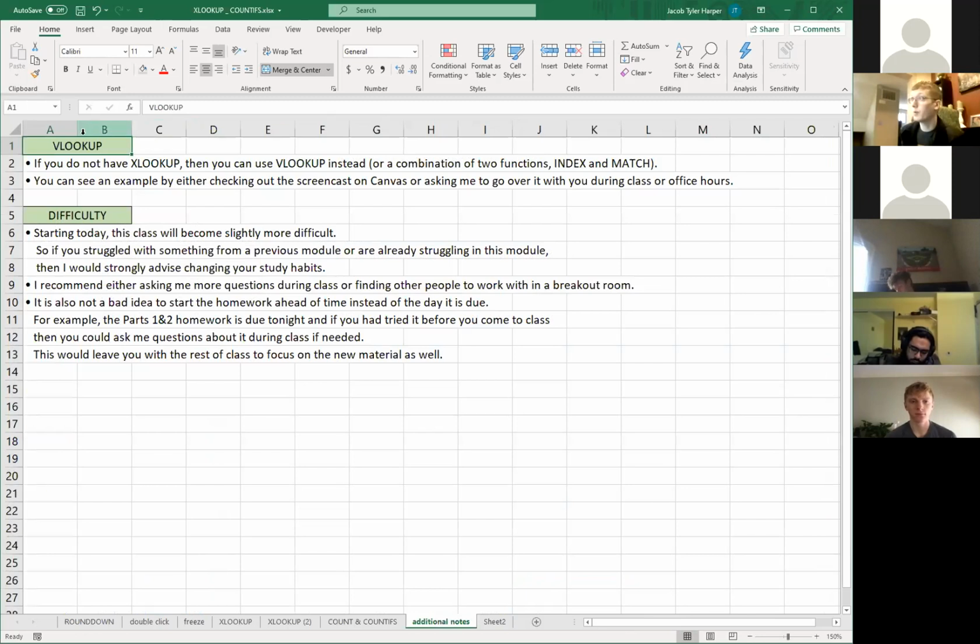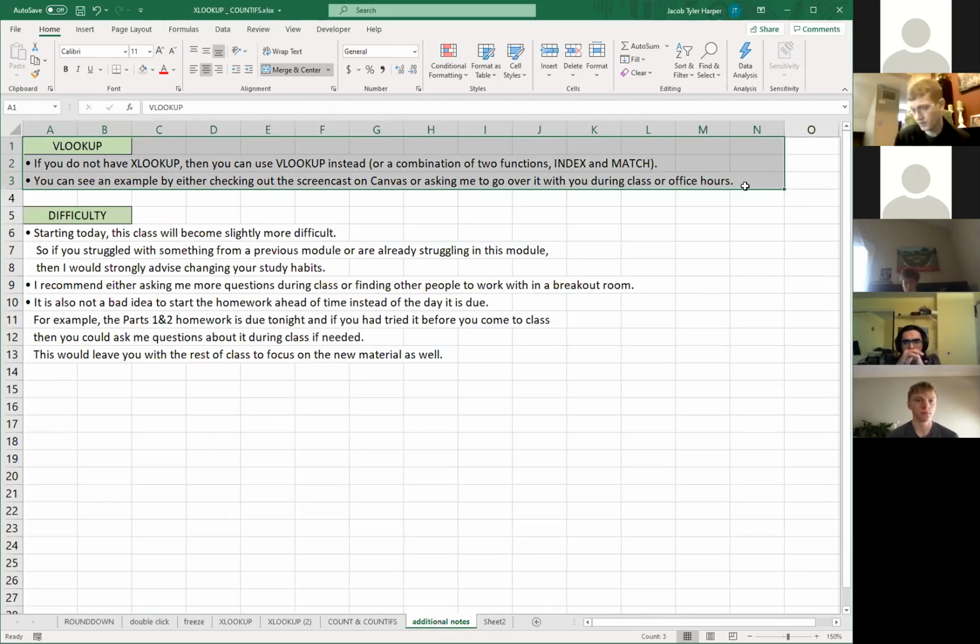Last thing I wanted to point out, I think I already mentioned this, but yeah, if you don't have XLOOKUP, you can use VLOOKUP instead, or these other two functions. And there's an example of that on Canvas if you want to check that out, or I can walk through it with you. In my opinion, it's much better to use XLOOKUP. So I would work on just updating your Excel instead. But if you don't want to, I'll show you how those other things work.